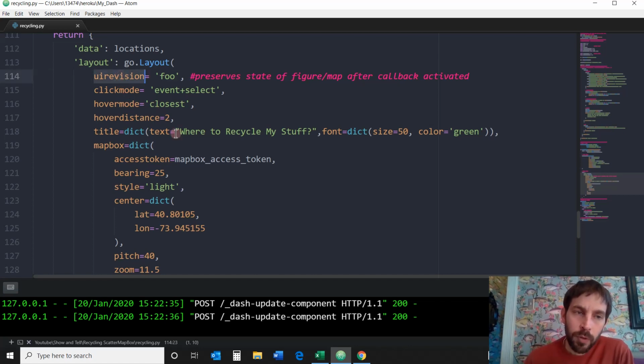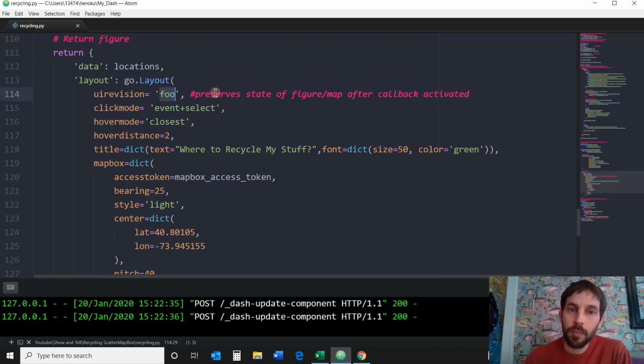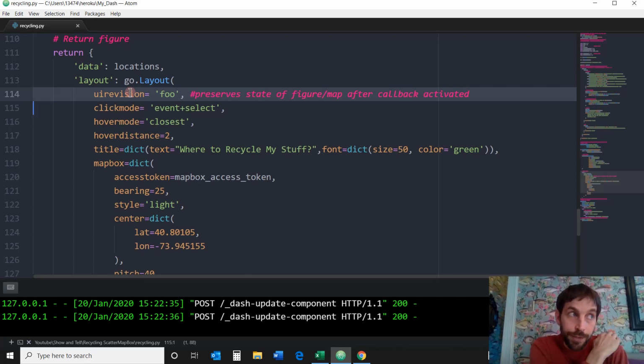A very, very important parameter is something I call foo. You can call it really whatever you want, as long as it's not another word that you're copying from a different part of the code. And it helps preserve the state of the map after a callback is activated. If this did not exist, and I activated a callback, and I said just show me recycling of compost only in Manhattan and not in the other boroughs, the map would restart and kind of zoom out and go back to its original state. And I don't want that. I don't want the map to go back to its original state every time the callback is clicked.